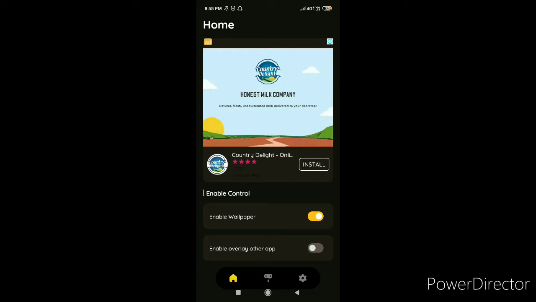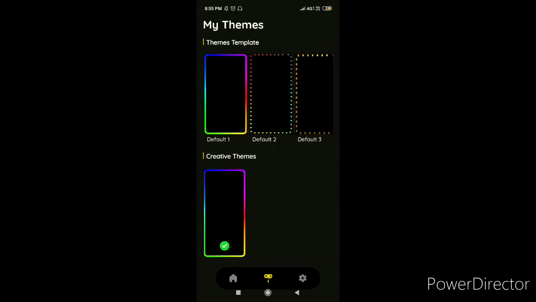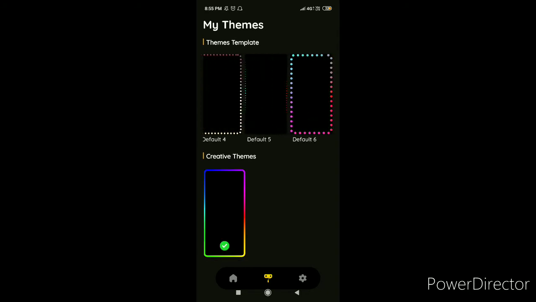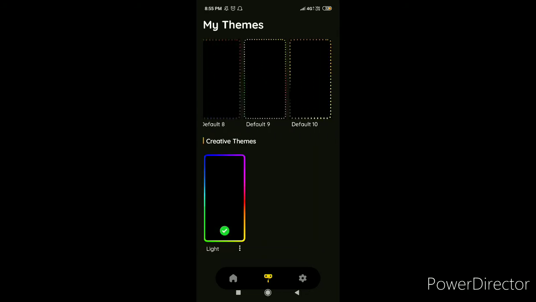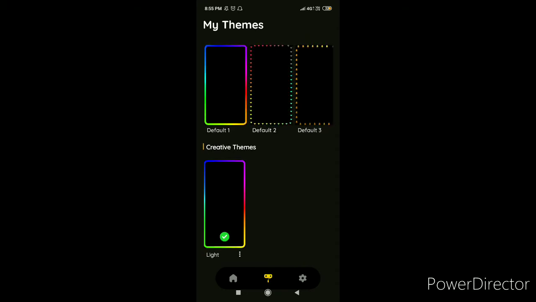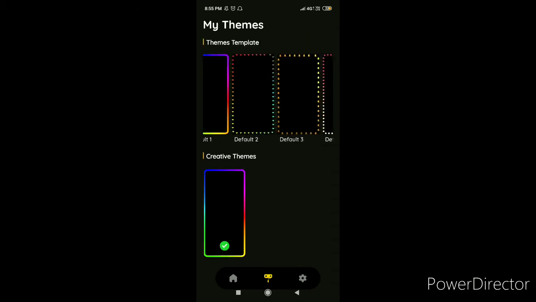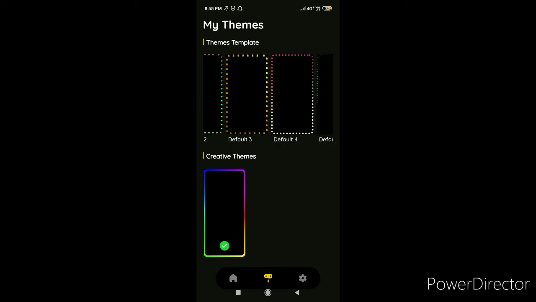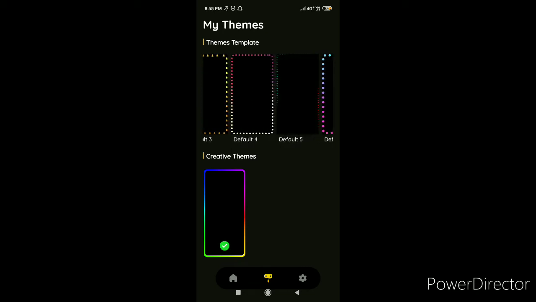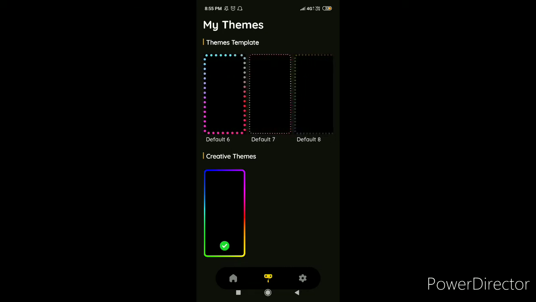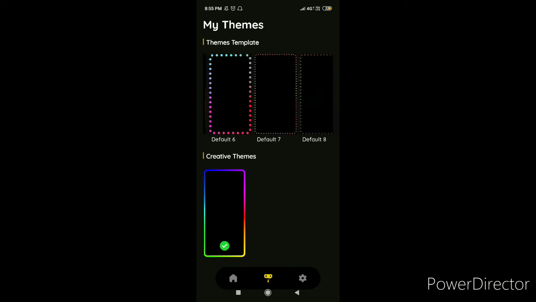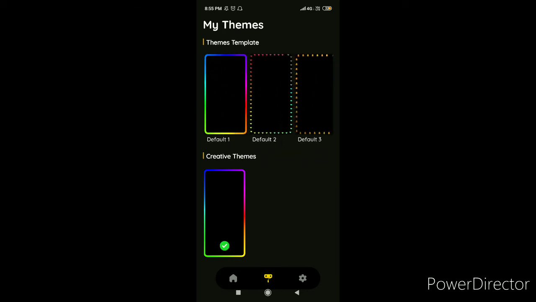Second part, as you can see, there are three parts below here. I've clicked on the second one, and this is the place where you can make your creative themes and apply them to your phone. I've used the first one as it looks very good. There are hearts, some bell shapes, some circles, some smaller hearts, smaller circles, different things here. There are almost 10 defaults.